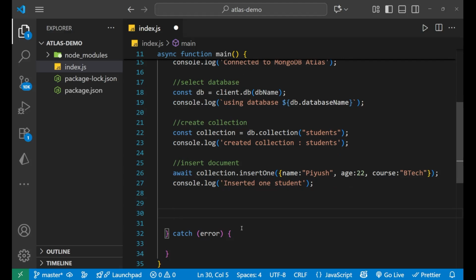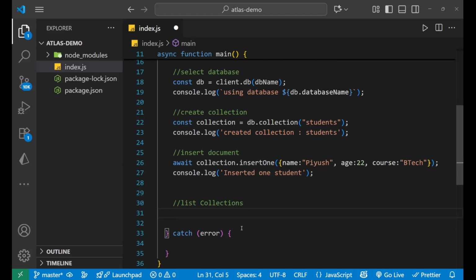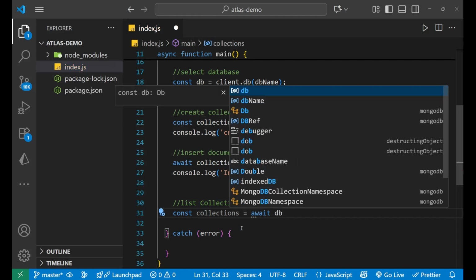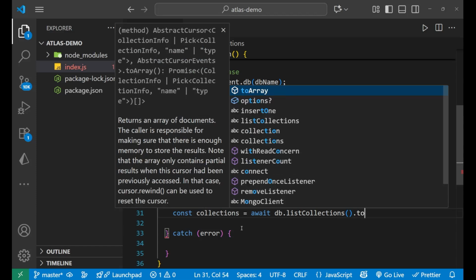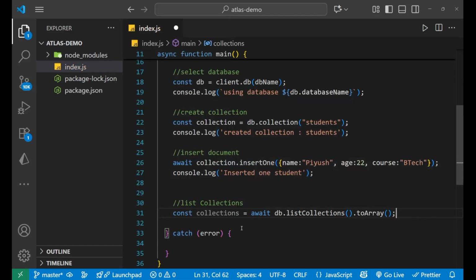After the insertion of the document, now we are going to list all the collections, right? So, list collection. Here I'll write const collections equals to await db.listCollections().toArray(), like this, right?